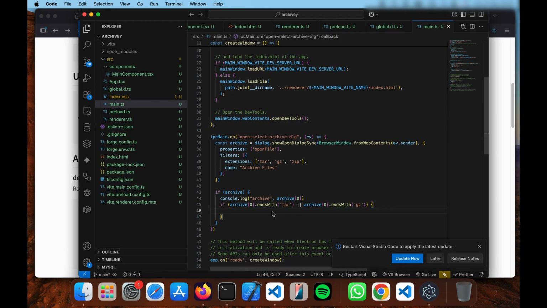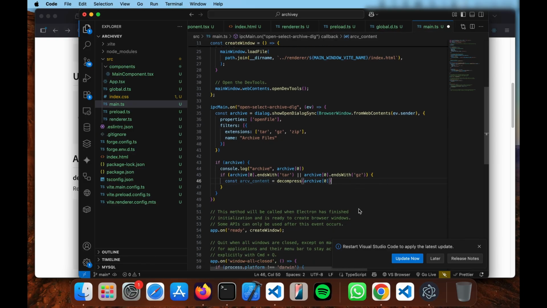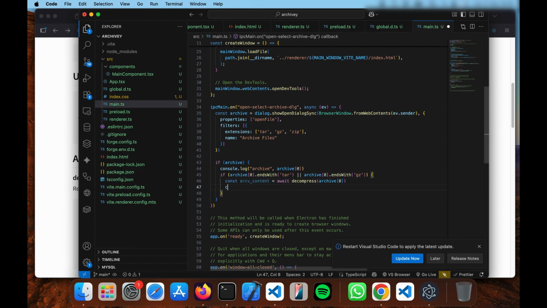Yeah. Then now const archive content, decompress. Then let's pass in the file. Yeah. Now it is a promise. We need to await it. Now because of that, let's make it async. Yeah. We can also log.